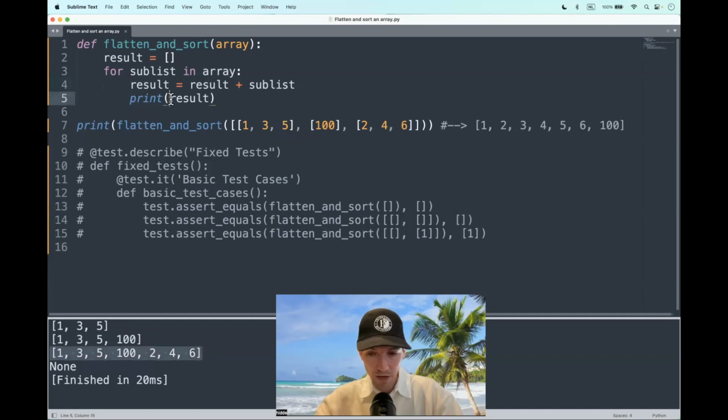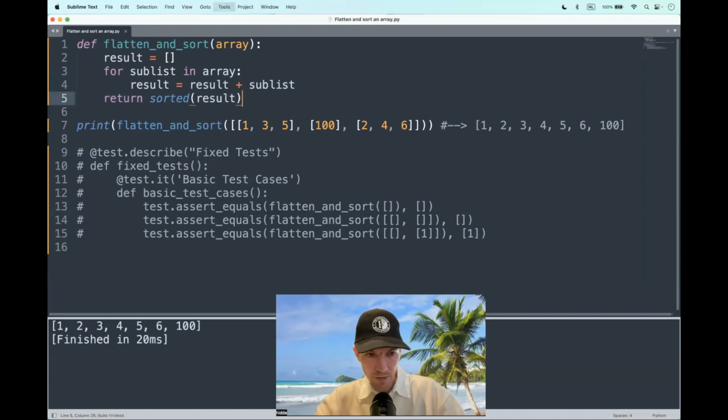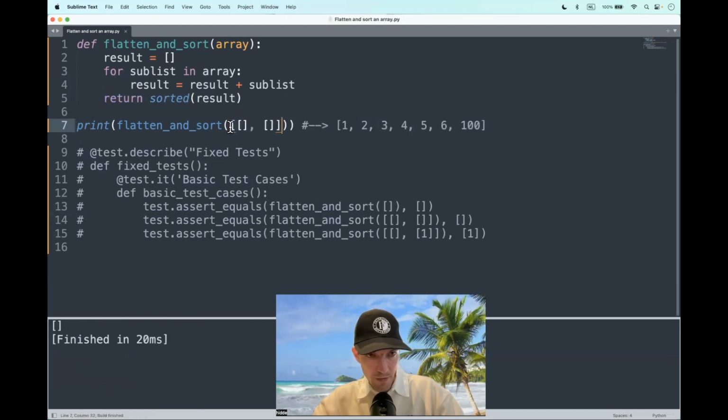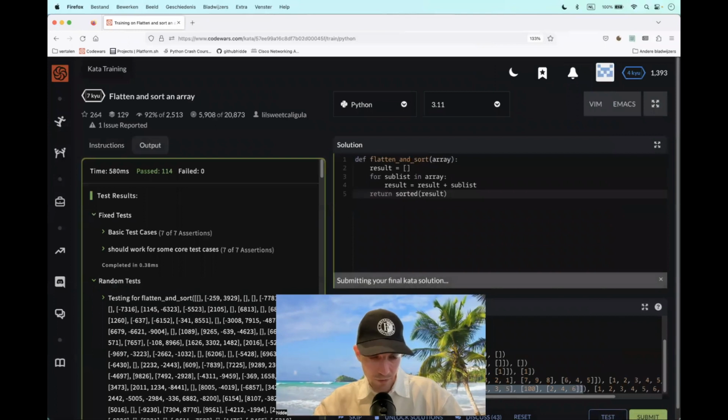But for that, we have the sorted function, and it takes the list as an argument. And let's have a look here. Then you will see that it will sort it correctly. So let's replace the print function by a return statement outside the loop, and that should do the trick. Yeah. How about this one? Does this also work? Perfect. And there we go. Good enough for government work.